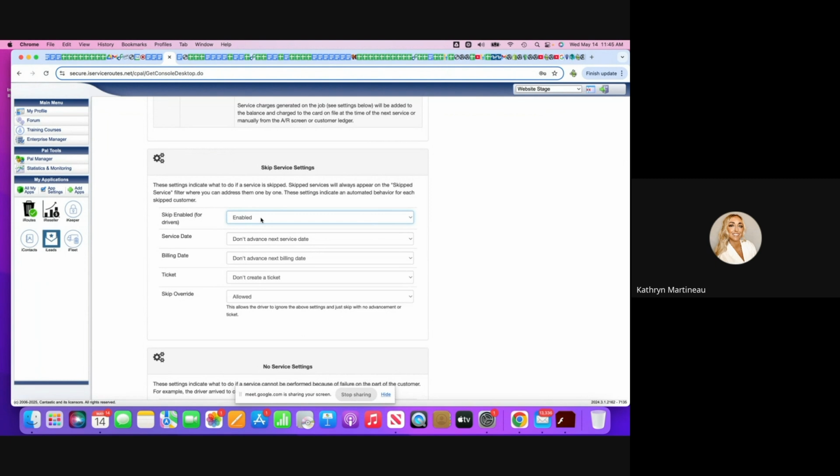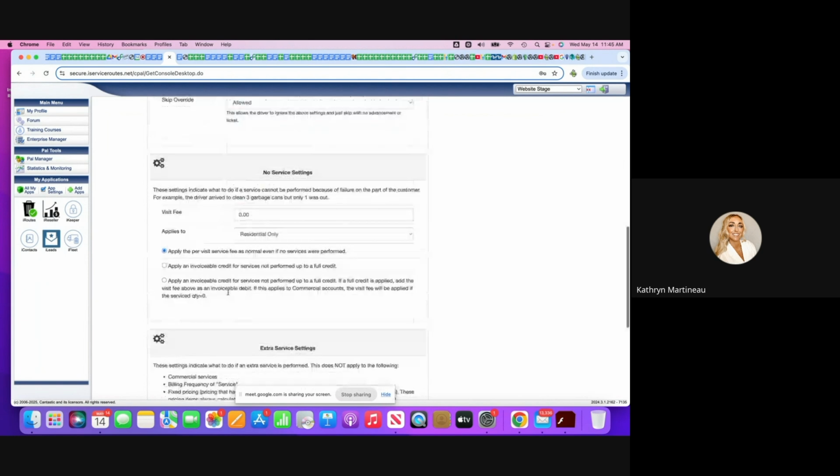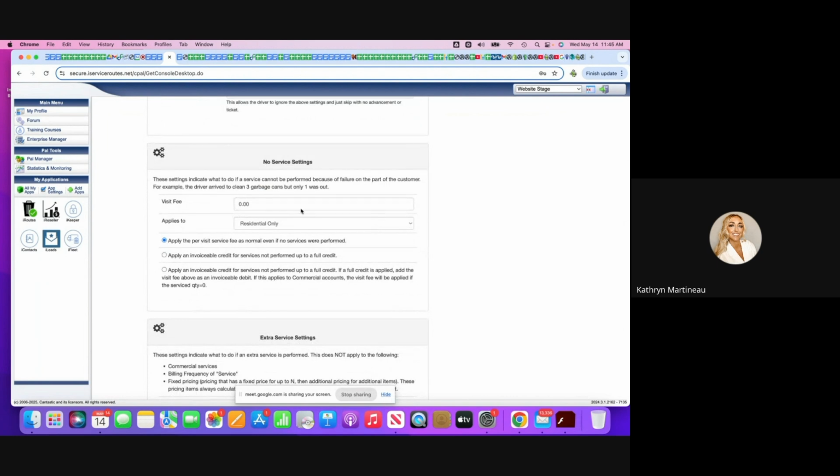The no service setting down there, this is if you don't use the skip button. You'll be able to mark how many cans were completed, and say you get there and you don't clean any cans, you'll type a 0. And then you can charge a visit fee. So if you charge a time of service and you want to charge a customer like 10 or 20 bucks for driving out to their house after you've reminded them 3 times that you're coming and their cans still aren't out, you could type in 20 bucks, 10 bucks, however much you want to charge them there.